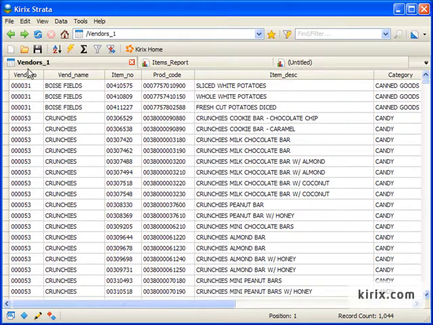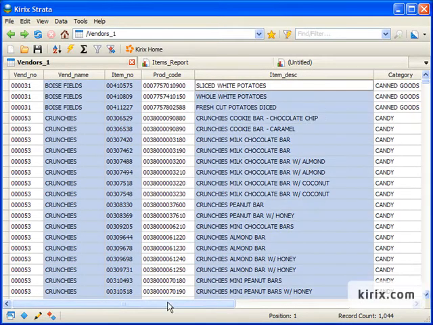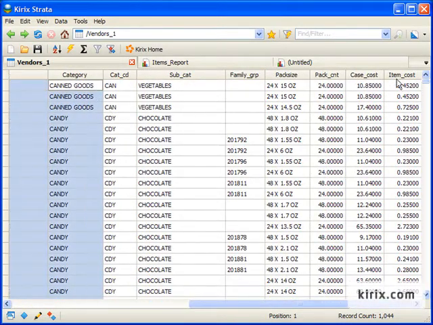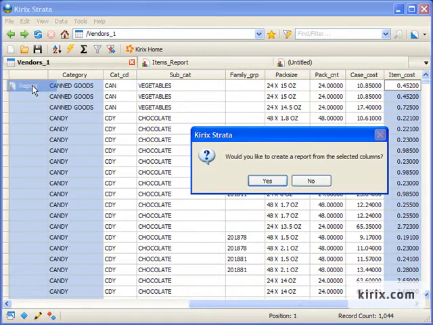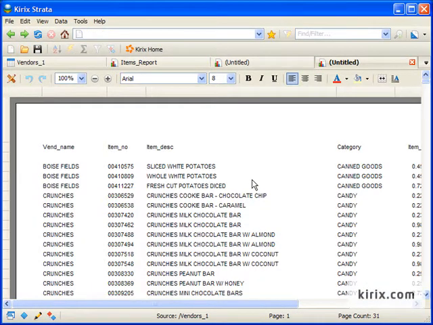However, an even faster way to do this is to start by opening up your source table. Then you could select the fields that you want, and then select a new report, and the report is generated automatically.